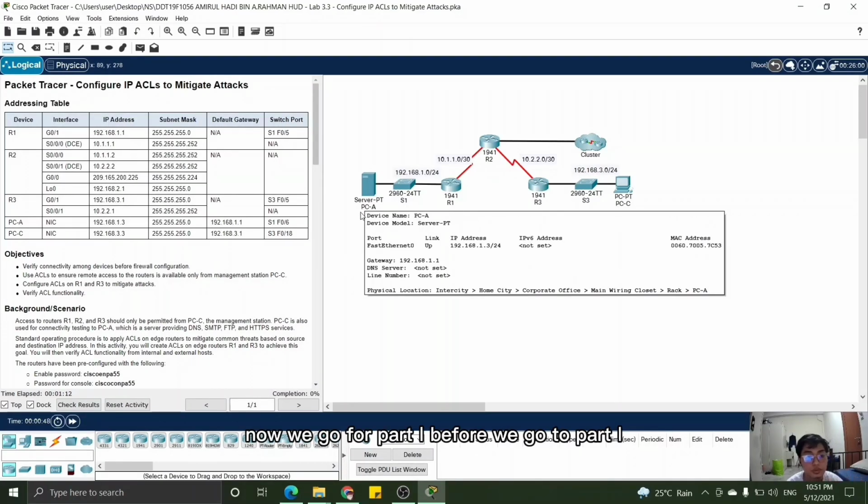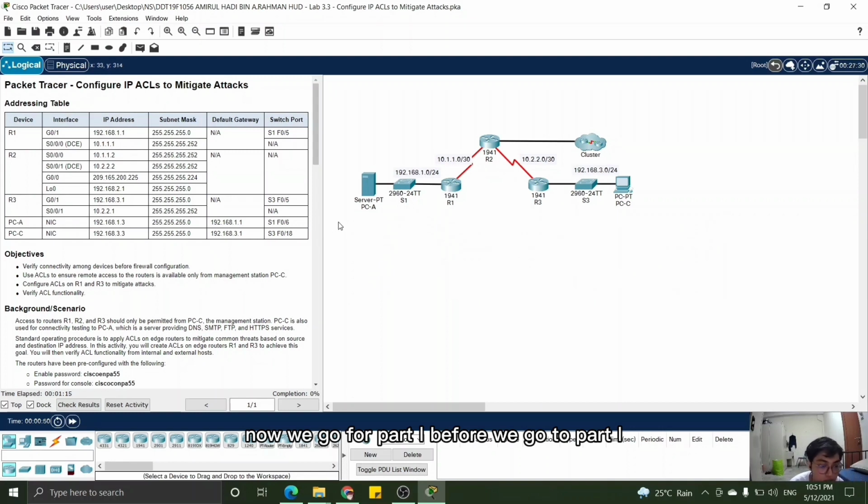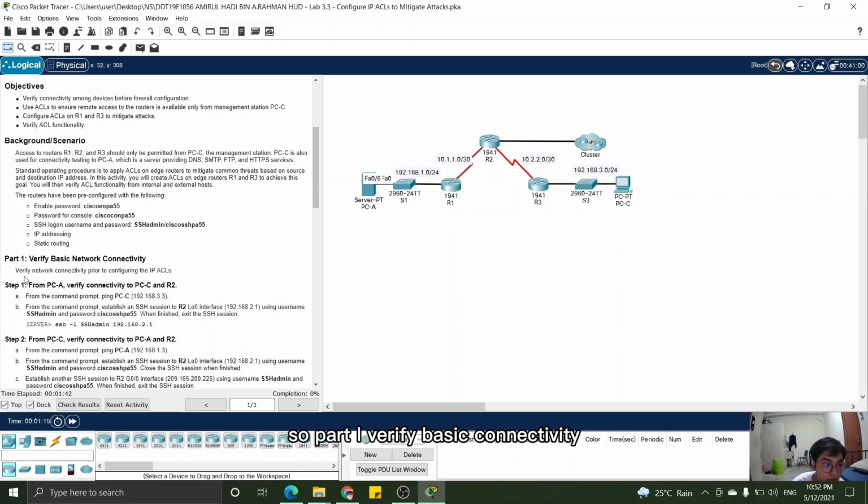Now we go for part 1. Before we go to part 1, PCC is the management PC. We should only allow PCC to remote access to the router. In this topology, router 1 and router 3 are edge routers. We will configure and apply ACLs on those routers to mitigate common threats based on source and destination IP address. So now we go for part 1, verify basic network connectivity.